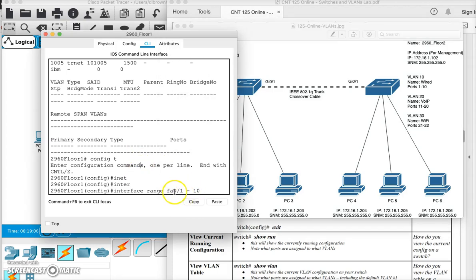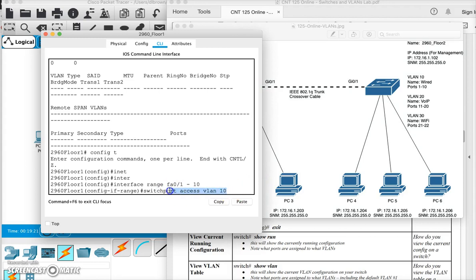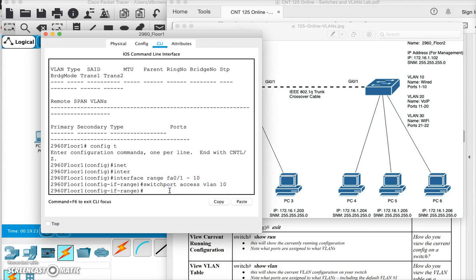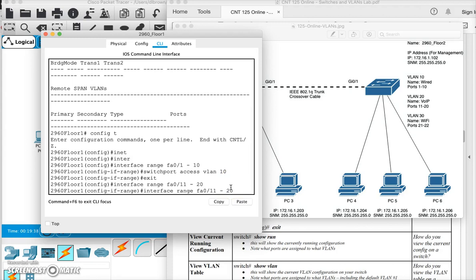So the first range, FastEthernet 0/1 space dash space 10, I'm going to say these ports, switchport access VLAN 10. That range of ports is going to get assigned to VLAN 10. And it goes, okay. So I'm going to do exit, and I'm going to use the up arrow, and I can pull up this interface range command, and I can edit it and say, okay, I want to do 11 space dash space 20. It says, okay, up arrow, access VLAN 20.